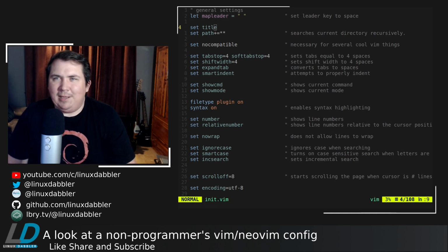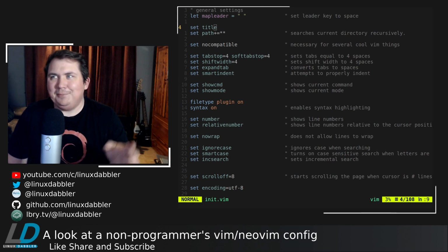So if you don't know what that is, imagine a leader key similar to a modifier key like in a tiling window manager. And if you've been watching my channel for any amount of time, you know I love a tiling window manager, and you know what a mod key is. So if you're new to Vim, your leader key is essentially a mod key.